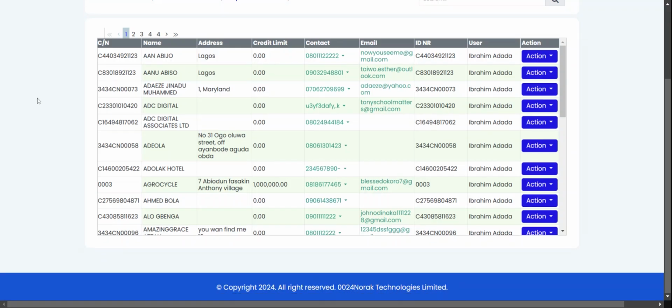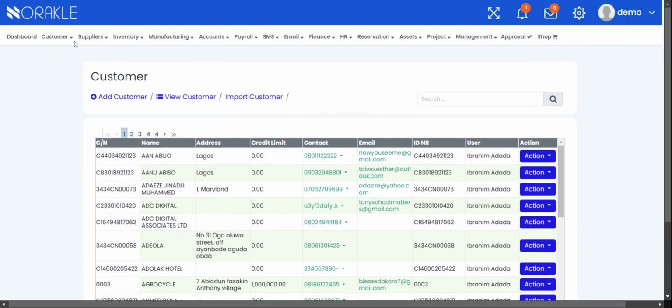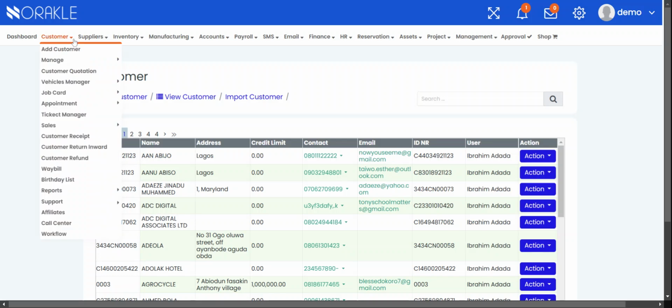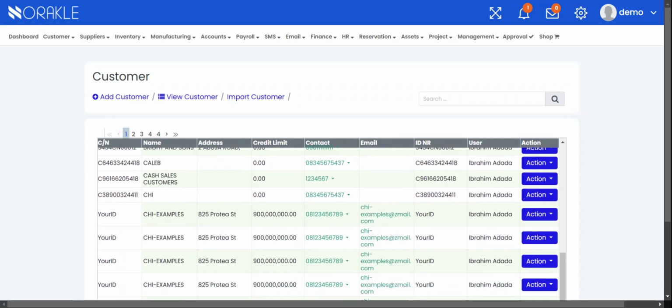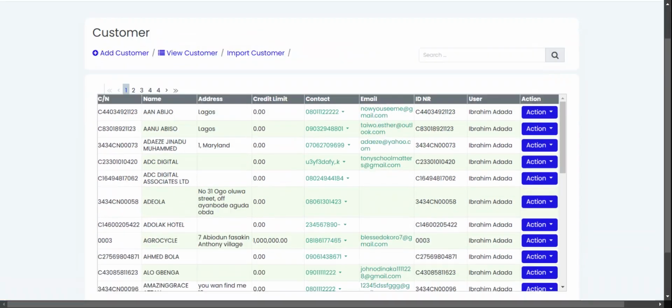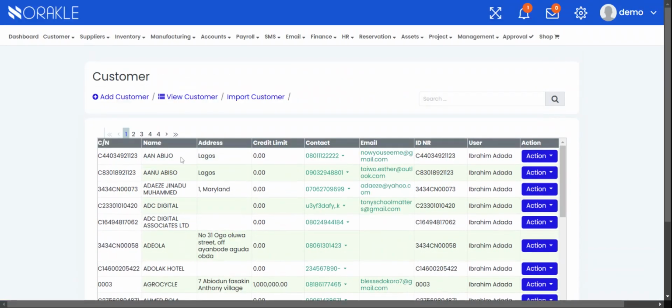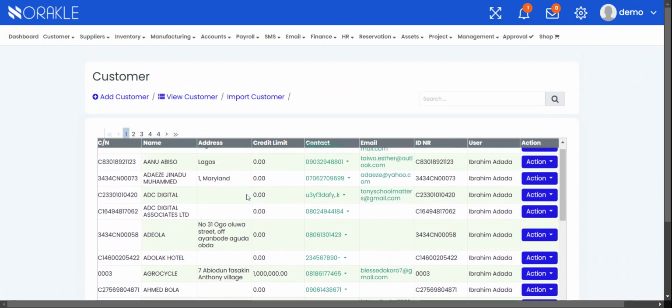And secondly, if you want to view your customers, you still come down to the customer menu, click on manage here, take your cursor to this drop down and click on customer. Immediately you're going to see this. So this is where you can access the information of your customer directly from here.